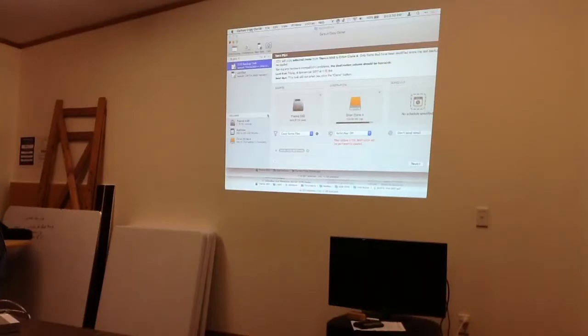But again, you can schedule things once at a specified time, hourly, weekly, monthly, or when you plug in a drive, which is quite a handy feature possibly. SuperDuper can do something similar to that. It's just the user interface is a bit different.